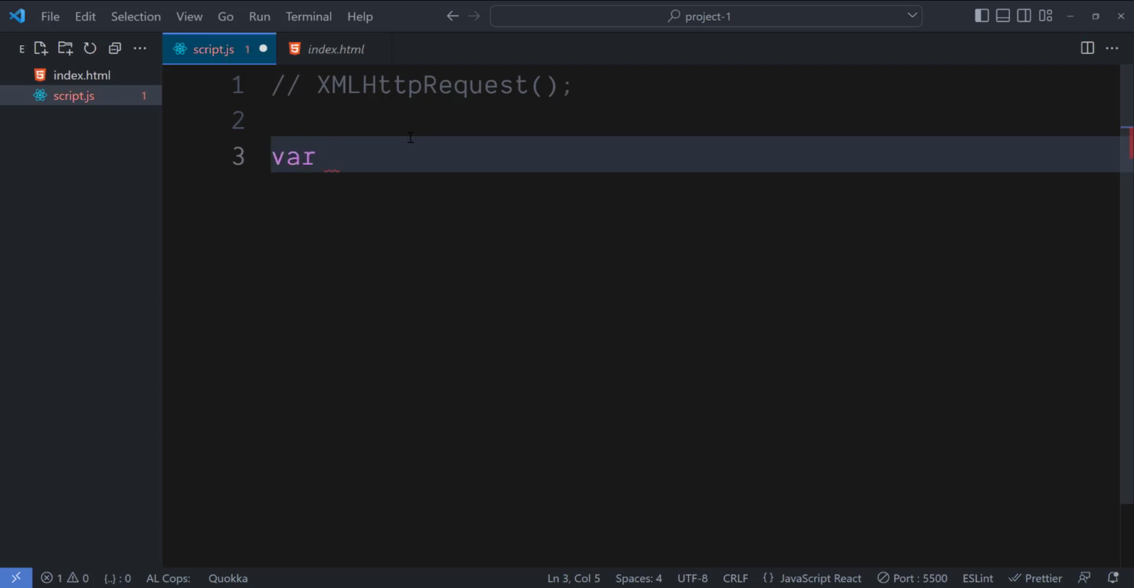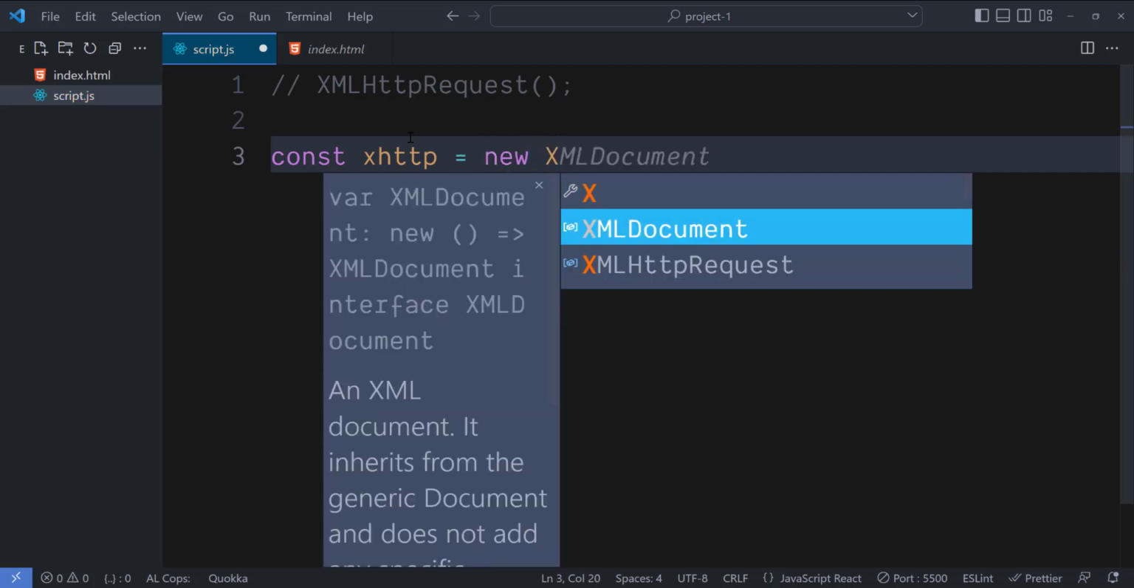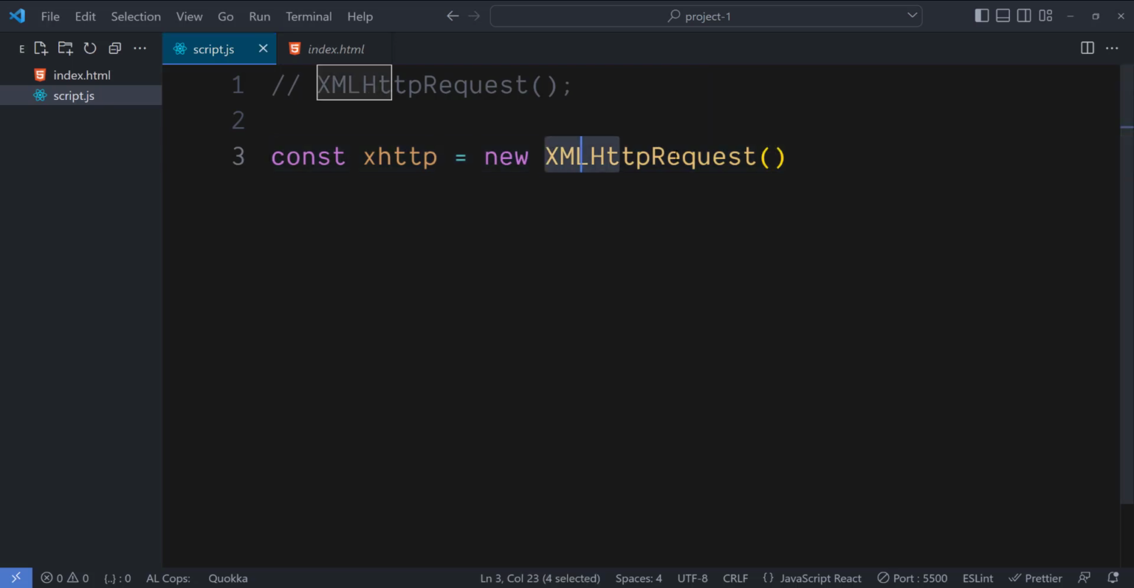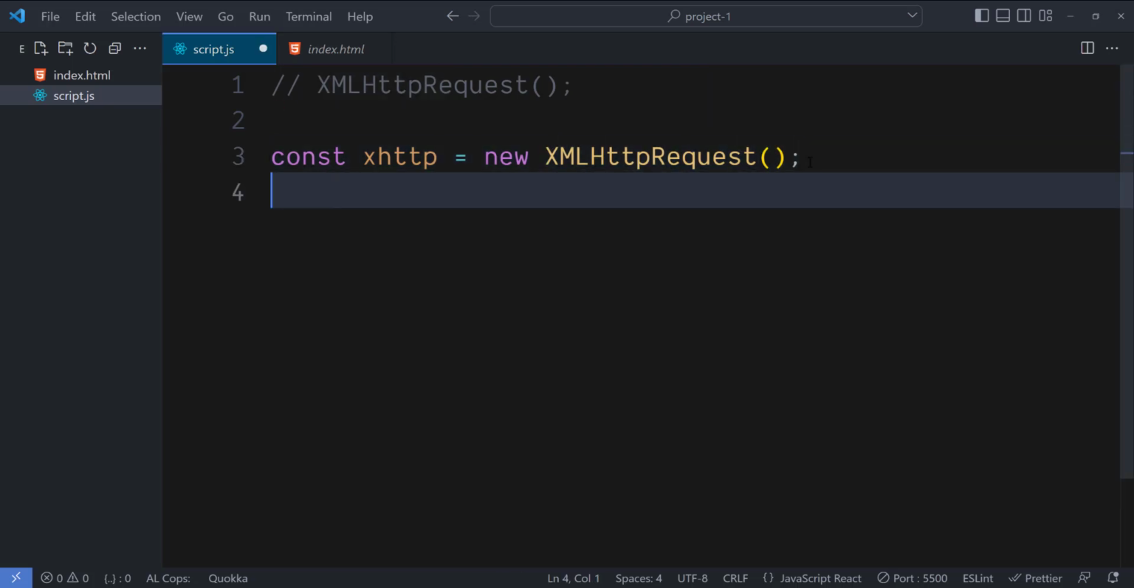So I will use const here, and I will use http, and I will try to create a new instance of this, which is nothing but XML HTTP request, right? So basically I'm trying to create an instance, as we know, using the new keyword, right guys?